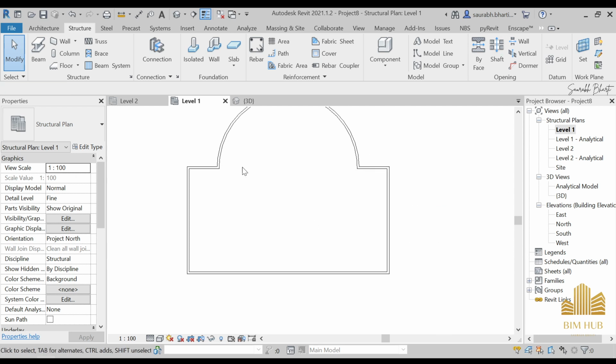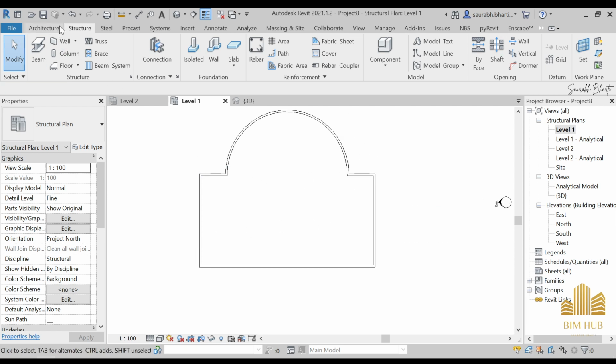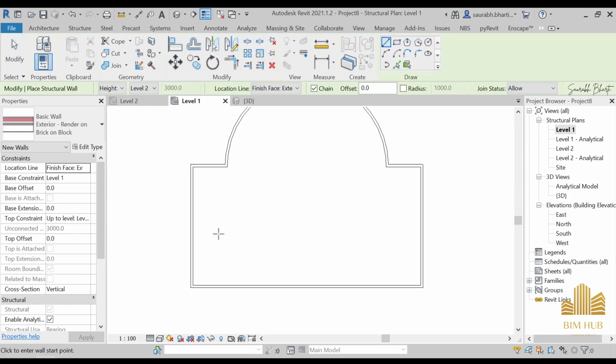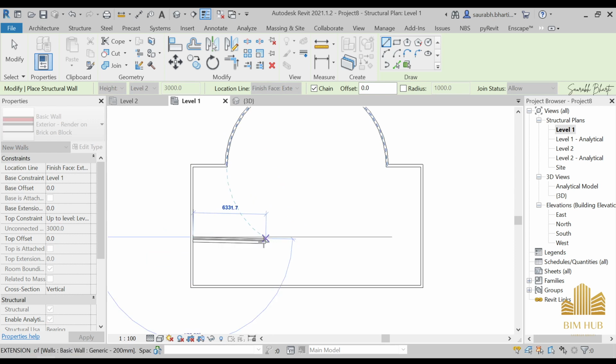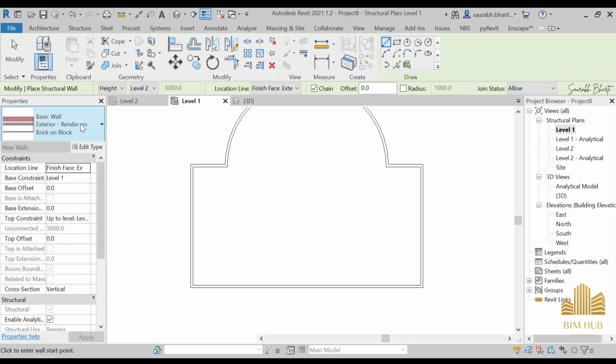Okay, and let's try to draw something in this one. Just go to structure and wall, and let's draw a line over here. Just draw a line like 3,000 or 4,000 from here. And one more thing, you can also use your keyboard. On your keyboard just press 4,000 and press enter, and now you can see that this wall is being created from the 4,000 distance. And if you press space bar, it will change the direction of the wall. As you can see, it is changing its direction.